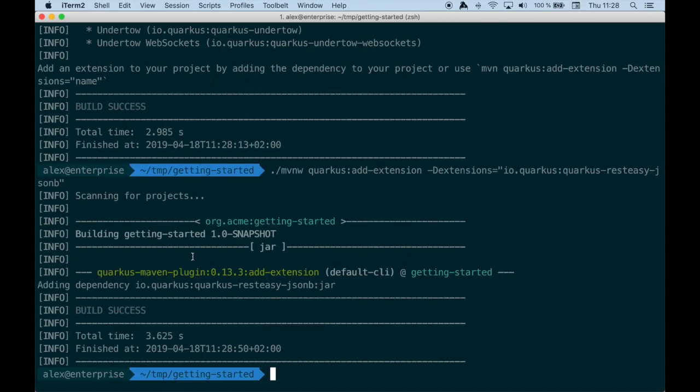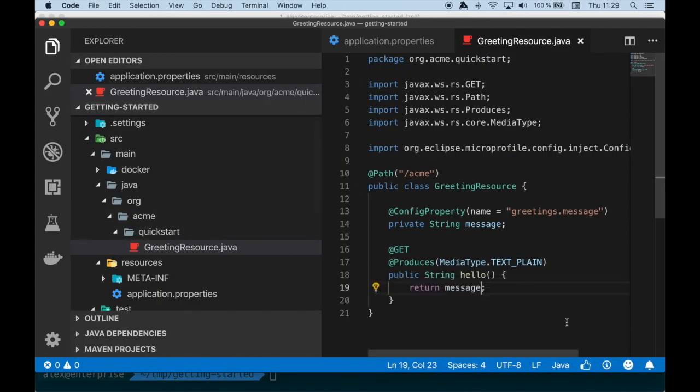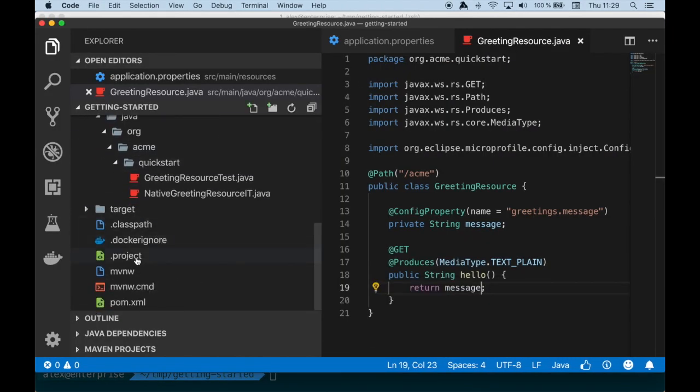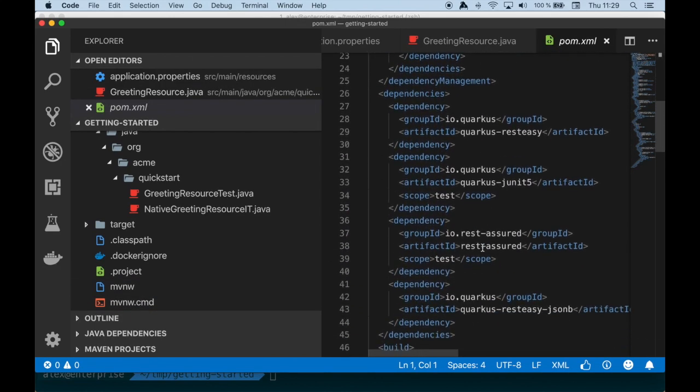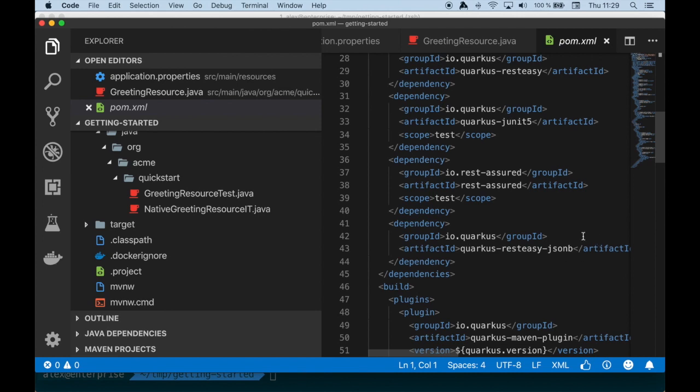This is effectively adding the defined dependency in the dependency section. So it's not doing any kind of magic. If you check in the POM now, you'll see that we've got this Quarkus RESTEasy JSONB.